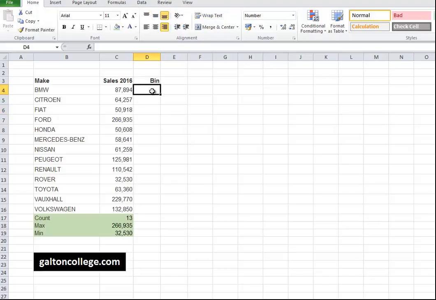You can be more methodical. I tend to start with the minimum value, which is this one here, and that is C19. So the address for this particular cell is C19. I'm going to start there, so my bin is going to start there. I'm going to start with equals C19, simple as that, and that gives me the starting point.